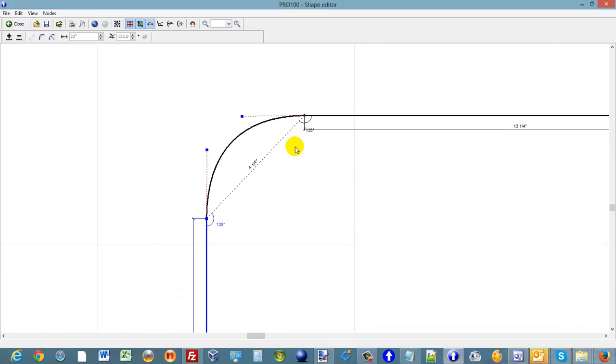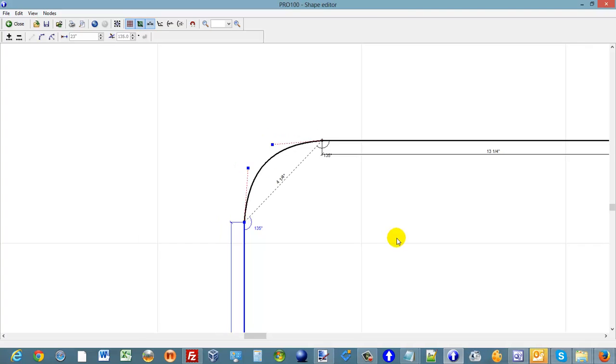Okay, and you can be precise. You can make it exactly how you want it, but it's kind of curved right there. Alright, go to the next one.